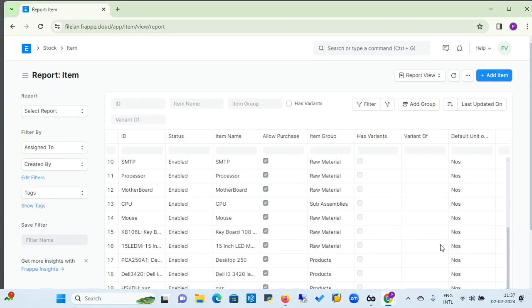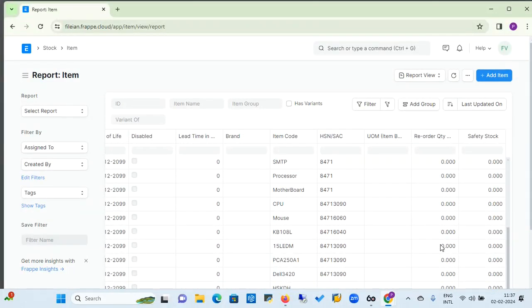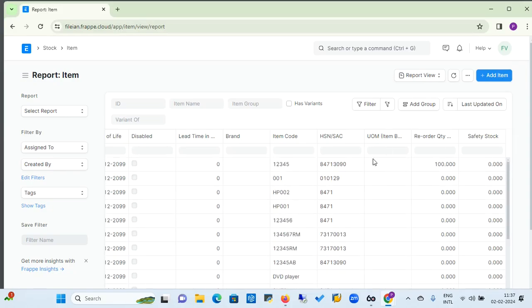So I have chosen after the reorder quantity. You will see that the safety stock column, or safety stock field, will get inserted into my report. So this kind of customization can be done by the end user on their own in the ERPNext application. This is a pretty simple and the best feature available in the ERPNext application.